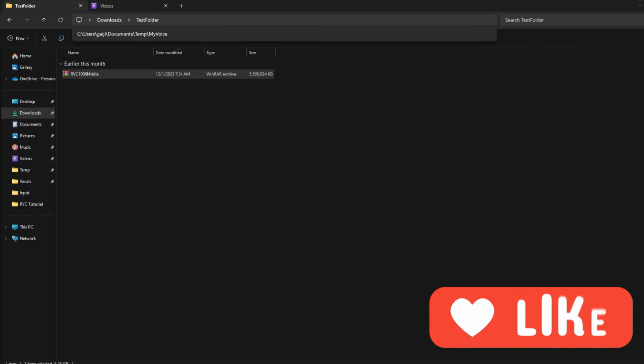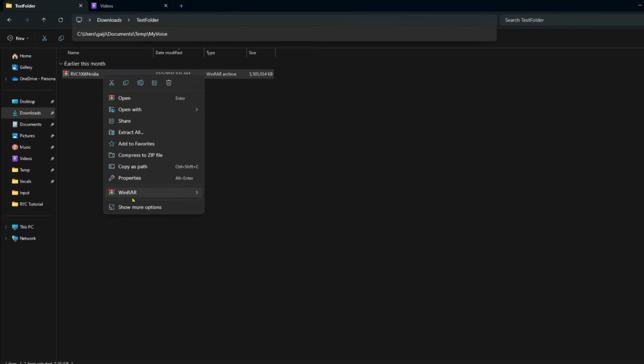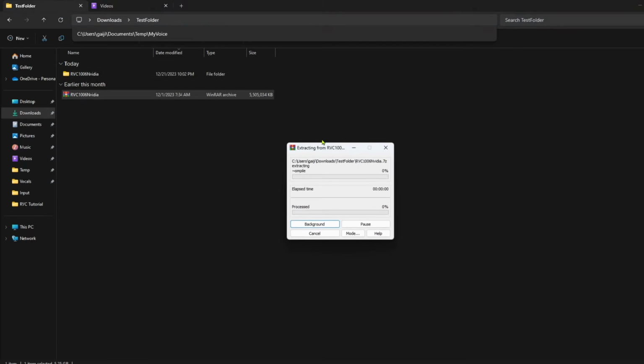Now that you installed WinRAR or 7-zip and you're able to unzip this now, the RVC 1006 NVIDIA file that you downloaded should look like this. Go ahead and right click on it, and then go to WinRAR and then extract files to a location on your computer. You can also extract to RVC 1006 and it'll just create a folder inside this. So I'm going to do that, but you can put it wherever you want. Now keep in mind, this is going to be 10 gigabytes when it's done.